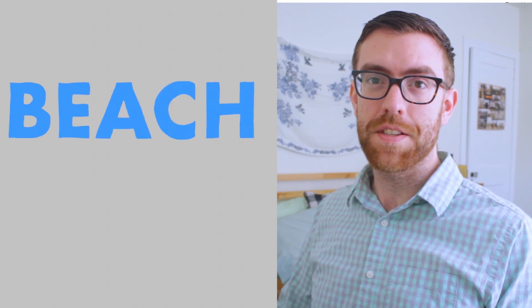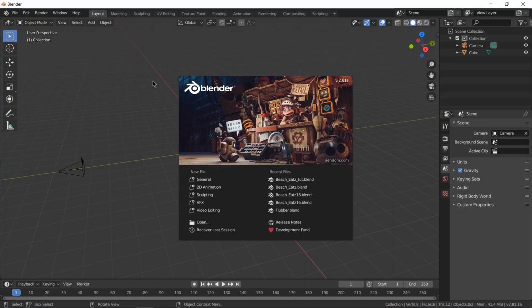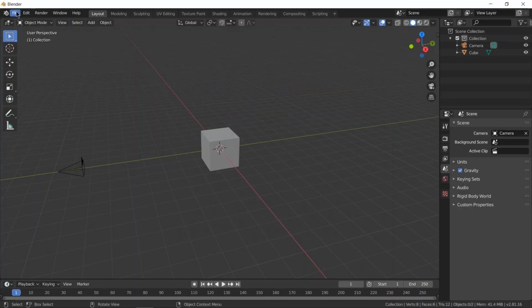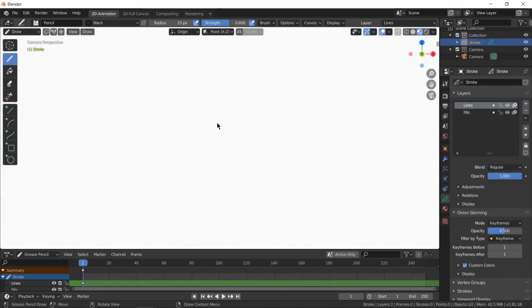I recently finished this animation for an app called BCheats using Blender's grease pencil tools, and I wanted to share some techniques I used to do it. So the first thing to do is to just go File, New, and choose 2D Animation, and this creates a new file that sets you up to do grease pencil animation.